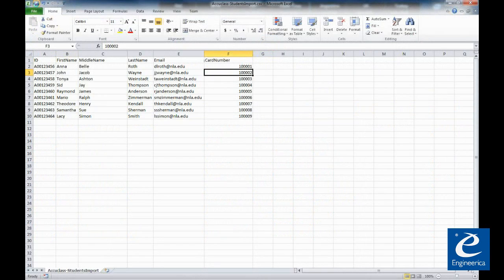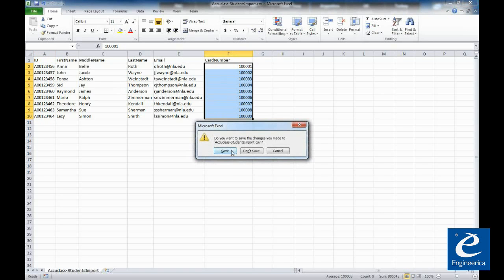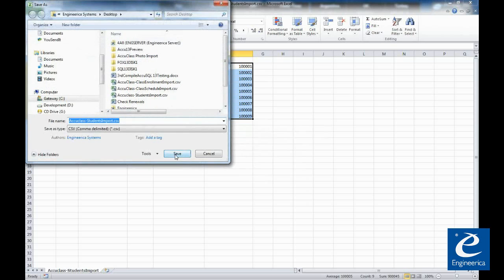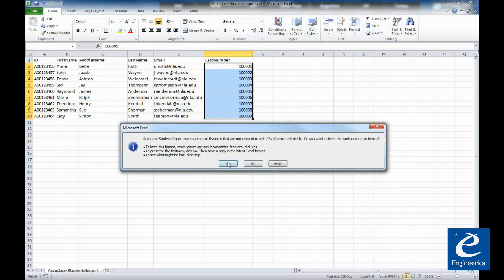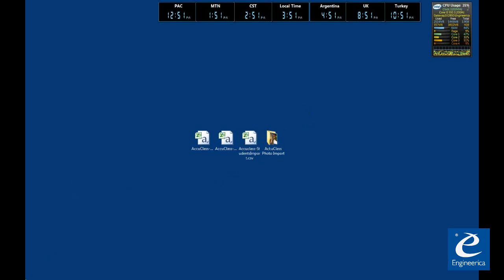Okay, I'm going to save that real quick. I have a different ID than I do as my card number, so that shows you that you can have their student IDs, and if they happen to have a different card number, you can import both of them in there. Okay, so we've got that ready to go.